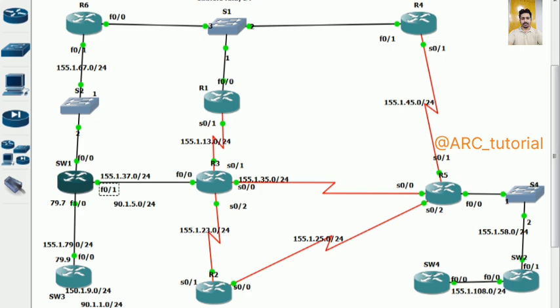Along with summarization, you can use leak map just to perform path manipulation. This is the only use of leak map in EIGRP. If someone asks you to configure summarization on switch 1 for all 90s prefixes, of course you will configure it on FA0/1 and FA0/0, and then switch 1 will advertise only the summary address towards all other routers in this diagram, is it not?